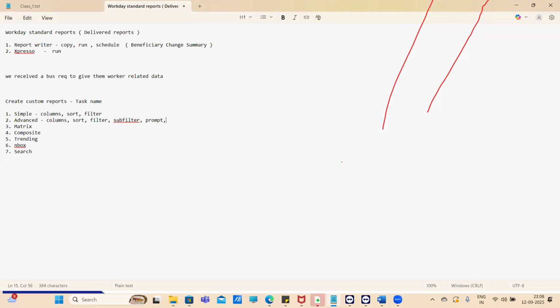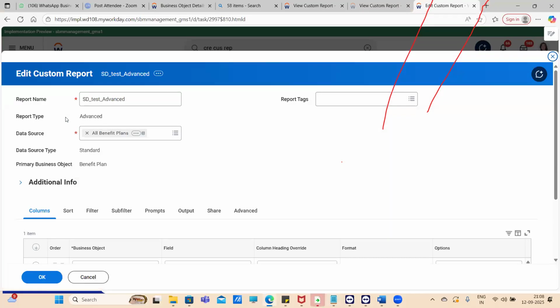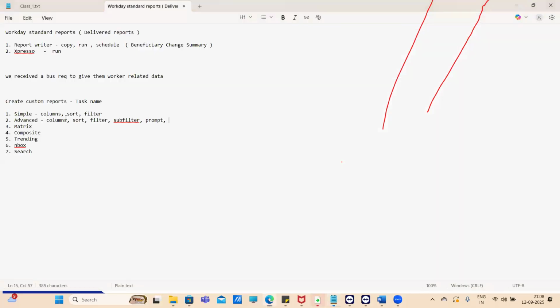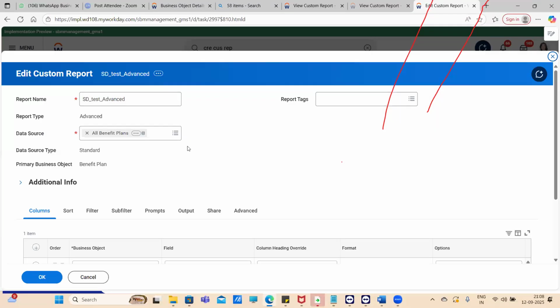Have you attended any previous sessions? No, no, just now we observed, right? Starting also. But the subfilter option is not there here, na? Where did you find it? Filter, subfilter, prompt. Yeah. Okay.